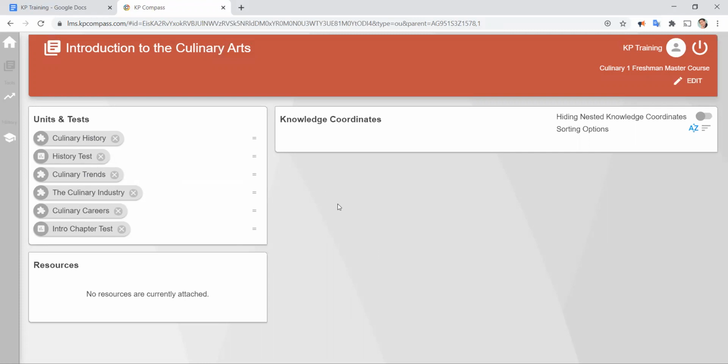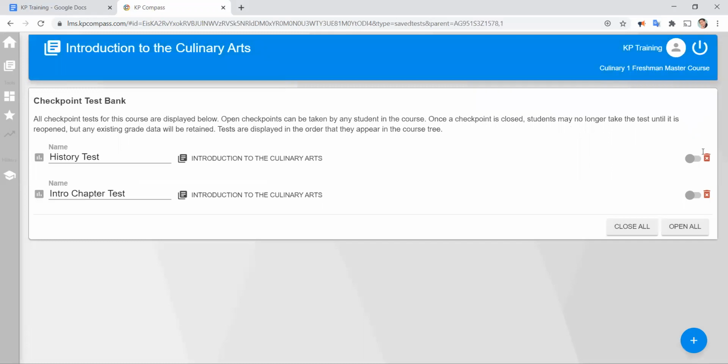Now we are done. You can go ahead and open the tests up. So let's go ahead and look at the saved tests. Let's turn this on, and then the students are ready to go and take that test.